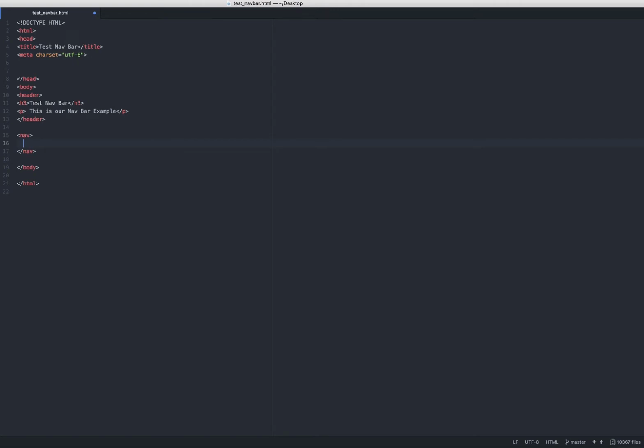So to do our unordered list, we do UL for unordered list, and then we come down and we close that off. Okay. Tab in again. And now we're going to create our list items. And that is LI, list item. And then we're going to create a test link. That's going to be the text that's going to show up, and I'll show you in just a second.